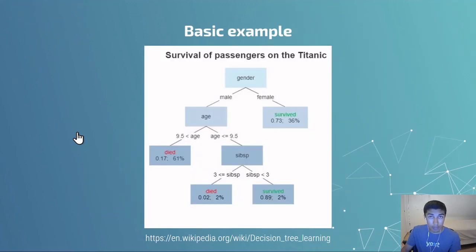Here's a basic example of a decision tree from Wikipedia that shows survival of passengers on the Titanic and the various features the algorithm selects and how it reaches its final decisions. For reference, the SIBSP term refers to the number of spouses or siblings on board. In the next video, we will dive into how the decision tree chooses what features to use and how it actually splits.